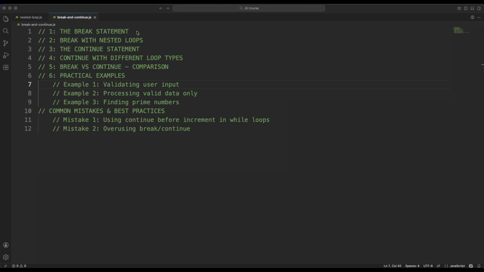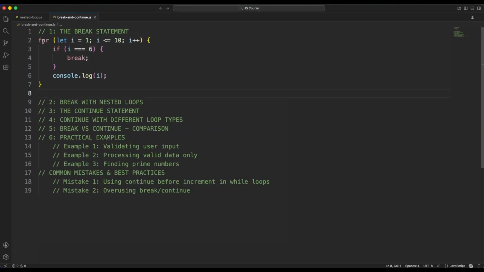Here is the example first. What do you think this will print? It will print the numbers 1 through 5 and then stop. When i reaches 6, the break statement executes and we immediately exit the loop. The numbers 6 through 10 never get printed. So go to your terminal and test it out.